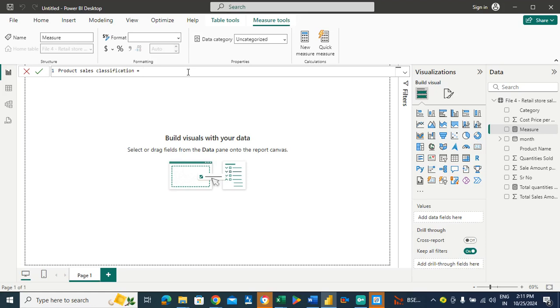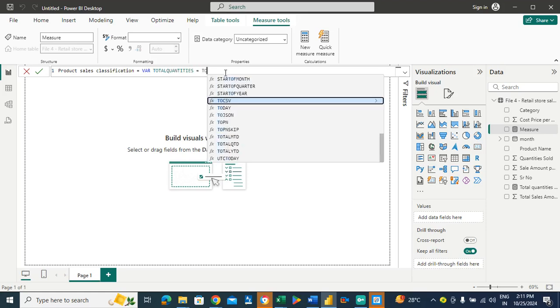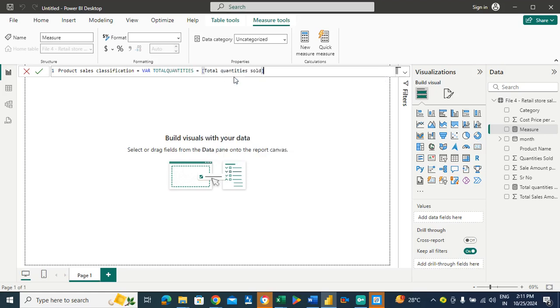Before I write the SWITCH, I'll write VAR, and then I'll mention Total Quantities is equals to, and then I will select the DAX query we have written. And then I will write RETURN. And now we'll write the SWITCH function. SWITCH, it says expression.